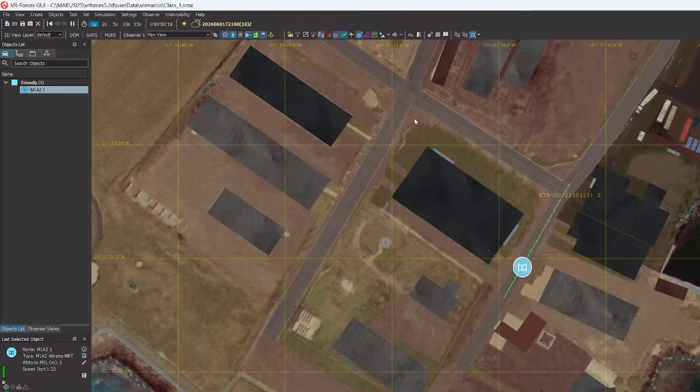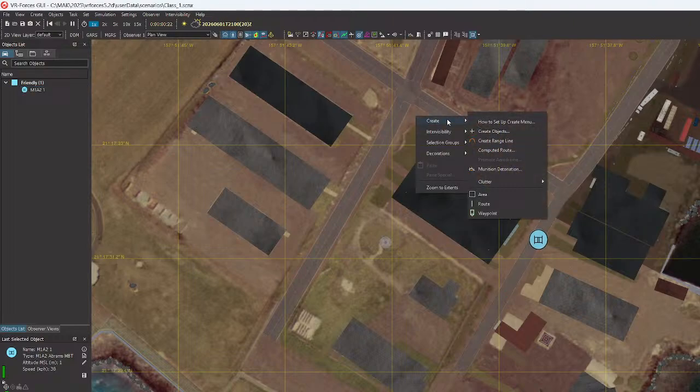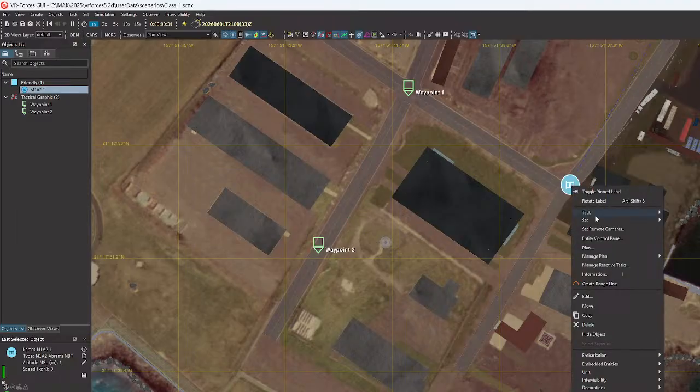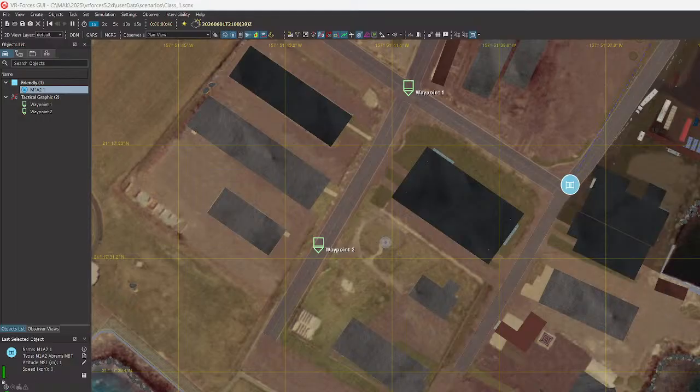But I could also do this. I could right click, create route, or create waypoint. Let me create a waypoint. I could click here, make a waypoint, click here, make a waypoint. And now let's click on the tank, and I'm going to say task, movement, move to, and rather than a location, I'm going to click on a waypoint. Press OK. So it's going to move to that waypoint.